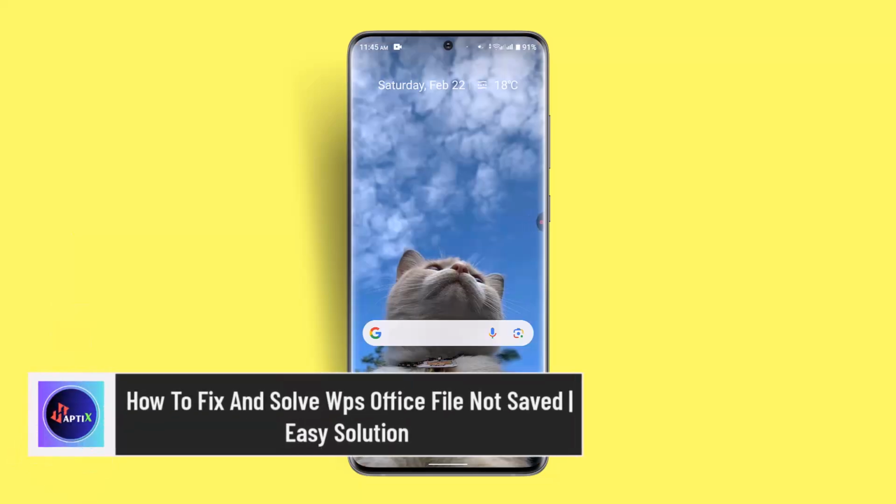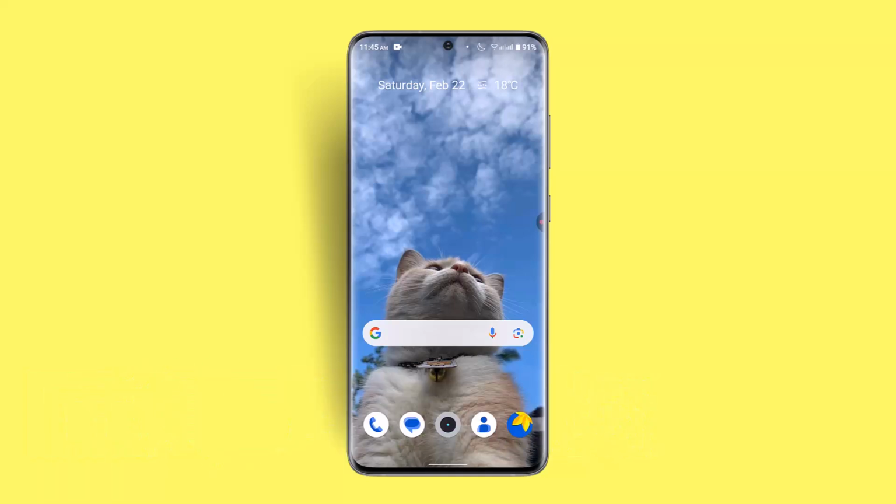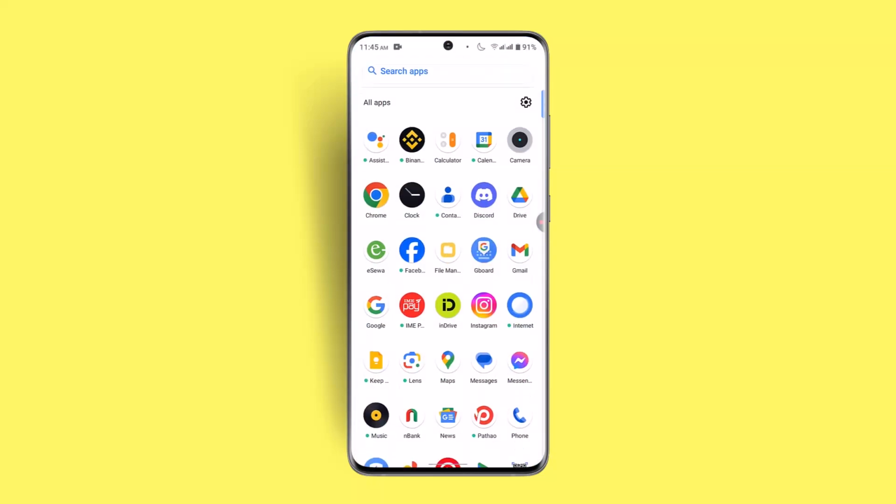In this video I'll show you guys how you can fix and solve WPS Office file not saved. In order to fix a WPS Office file that isn't saving, you could follow these steps. First things first, what you could do is check if autosave is enabled, then try manually saving the file frequently.